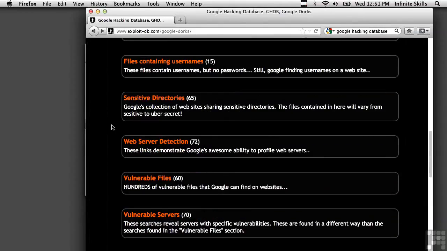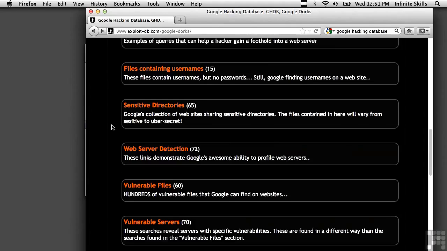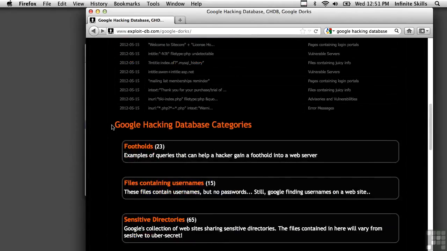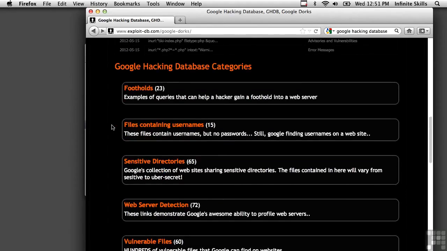But what this really has is a list of queries that you may be able to use as you're going through a penetration test. So the Google Hacking Database, definitely a website to put into your bookmarks and check in with on a regular basis as you're working with your clients and doing ethical hacking and penetration testing.